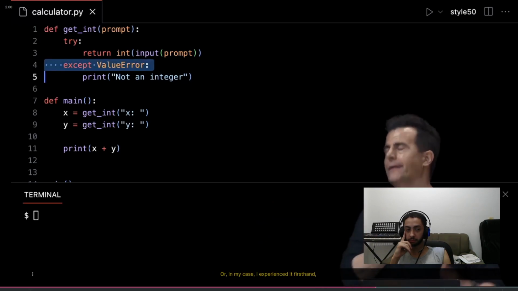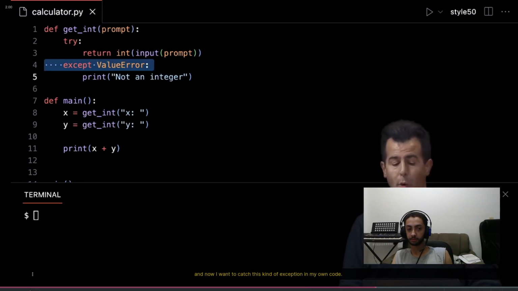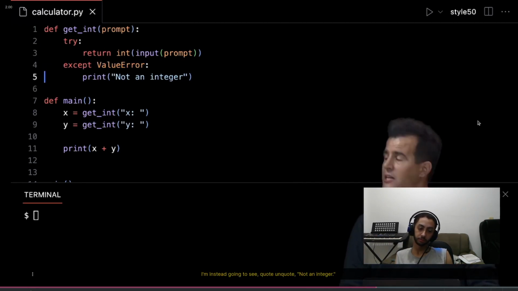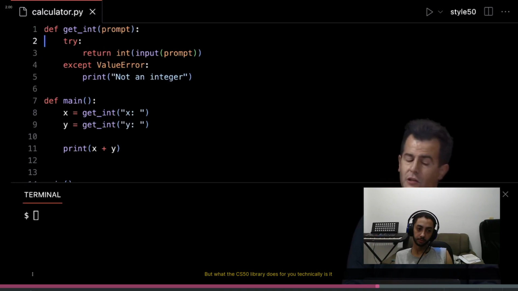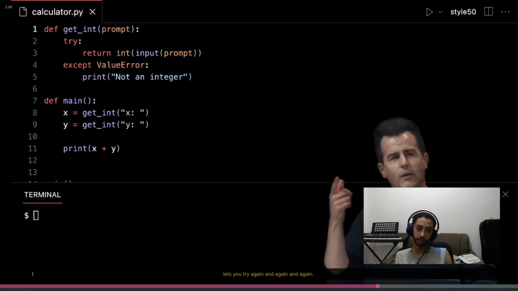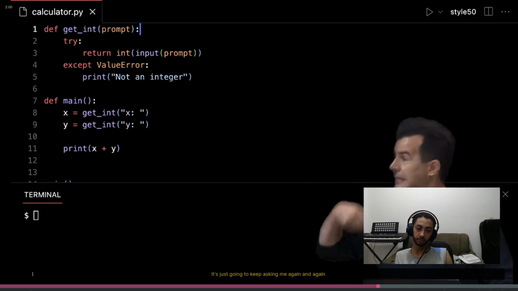Or in my case, I experienced it firsthand, and now I want to catch this kind of exception in my own code. So if there is a value error, I'm not going to see that crazy traceback anymore. I'm instead going to see, quote unquote, not an integer. But what the CS50 library does for you technically is it lets you try again and again and again. Recall in the past, if I type in cat and dog and bird, it's just going to keep asking me again and again until I actually give it an int.